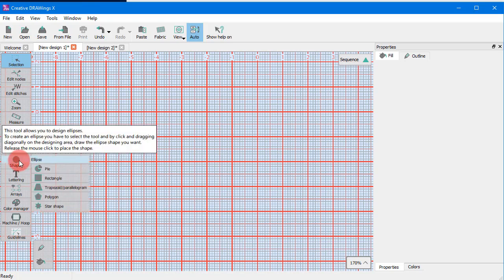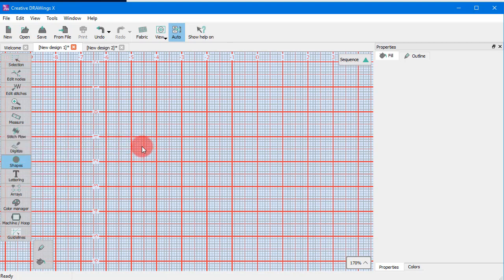To select the ellipse shape, place the mouse cursor on top of the Shapes section and click on the ellipse tool. Click and drag to define the position and size of the inserted ellipse. The ellipse shape does not have any special options to adjust.